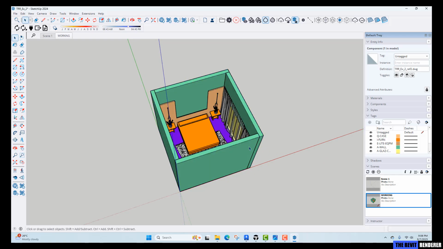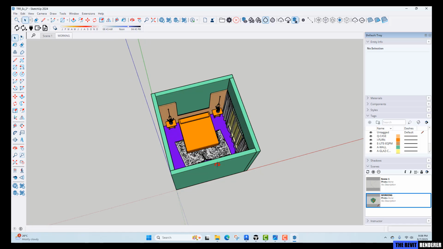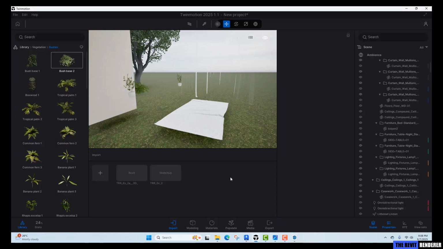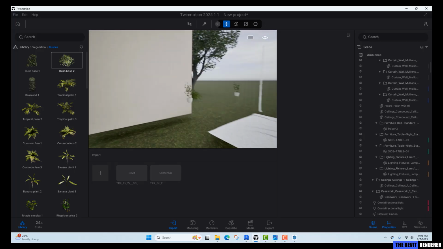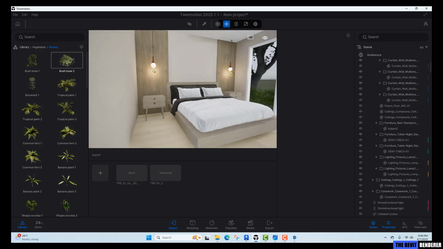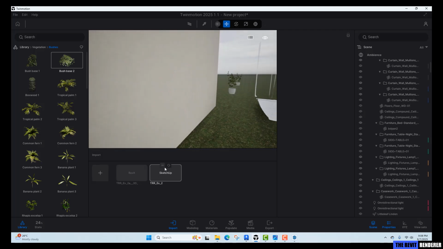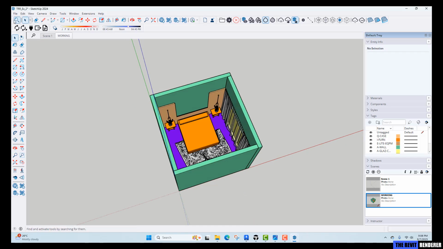Oh, it's actually landing on the same spot. Okay, maybe it's the way we imported it into Twinmotion. Hold on, let me try it again. I'm gonna delete this file. Or, no. Maybe it's the way we import here in SketchUp.